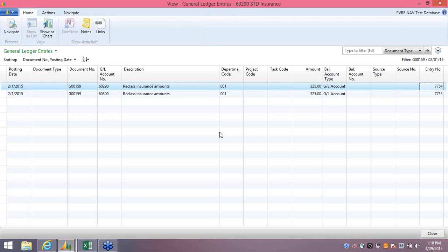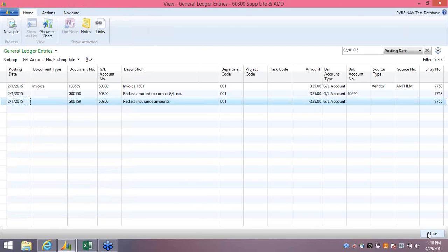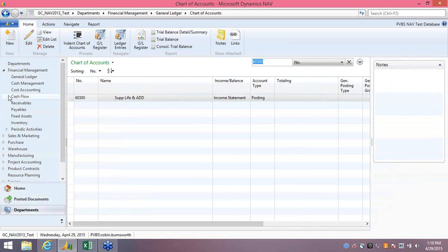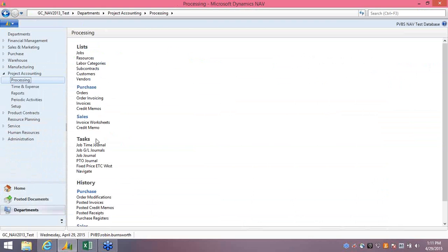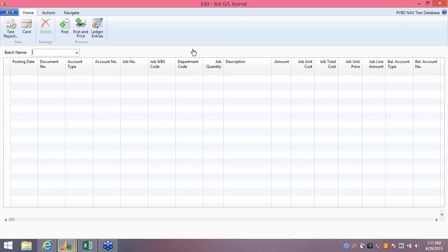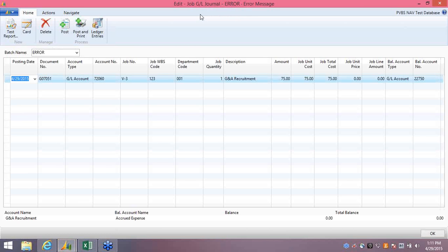Next, we're going to work in the Job GL journal. We are going to navigate to Project Accounting, Processing, Job GL Journal. The Job GL Journal is used to post project-related journal entries. Such journal entries would include posting a GSA fee to the project. The costs are accrued monthly against the project.